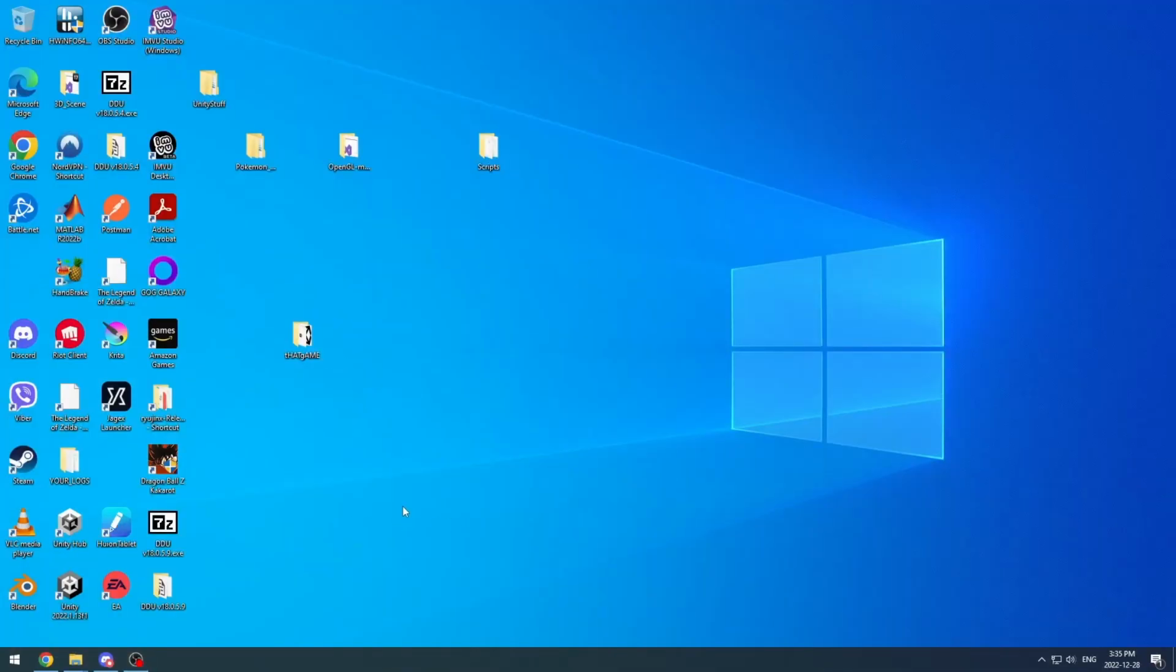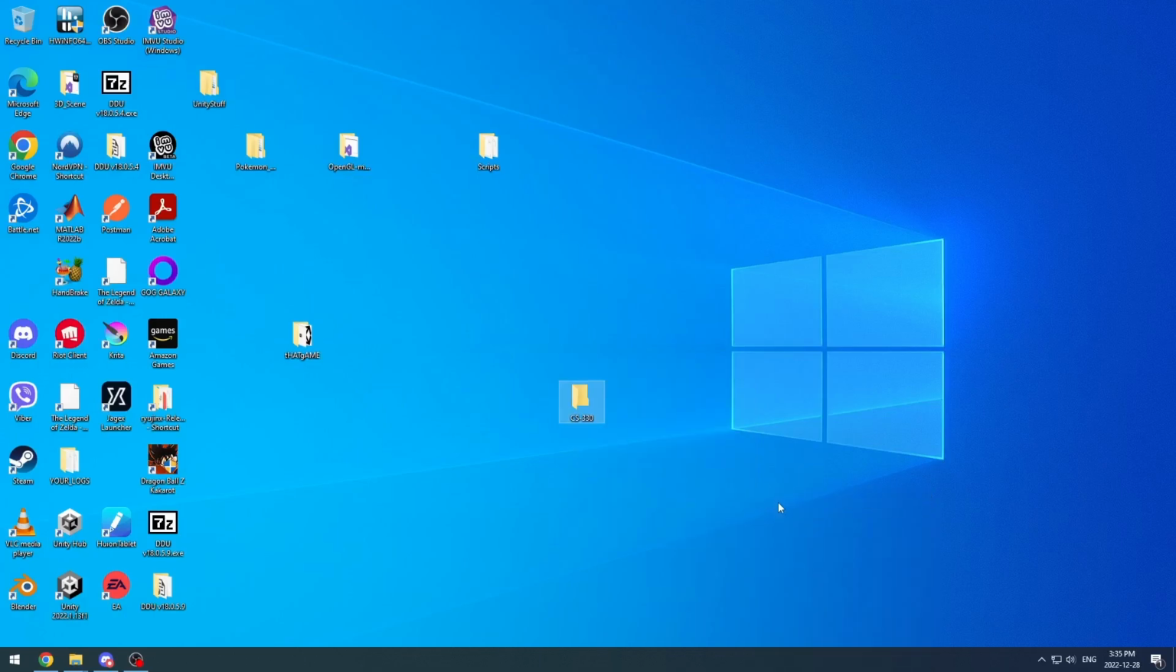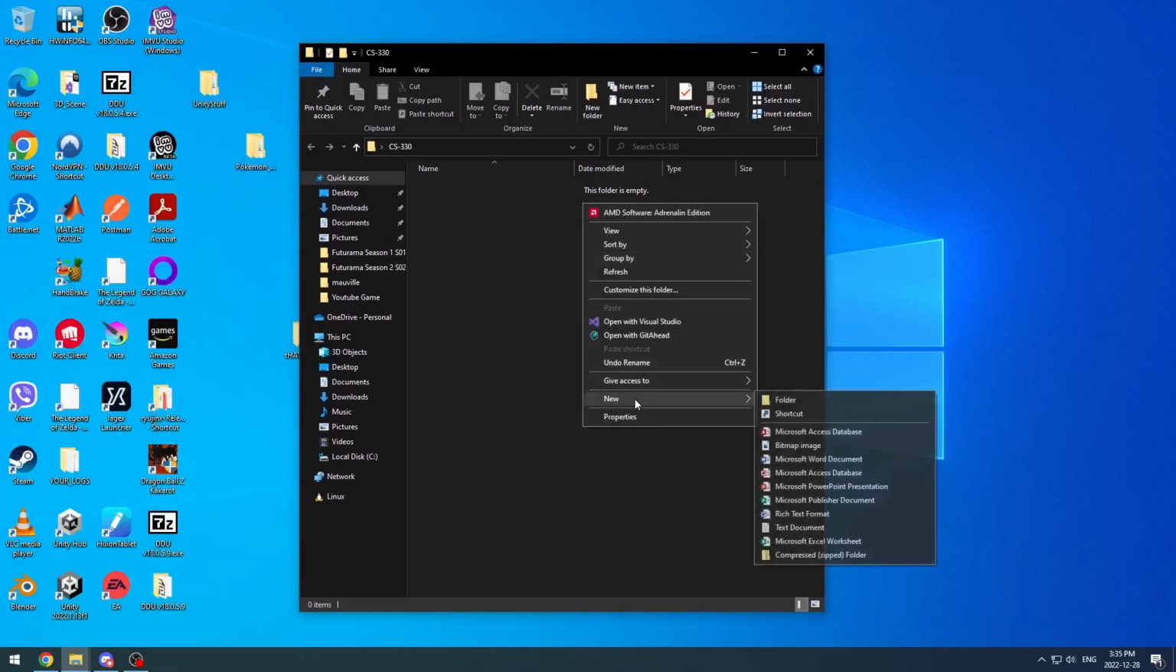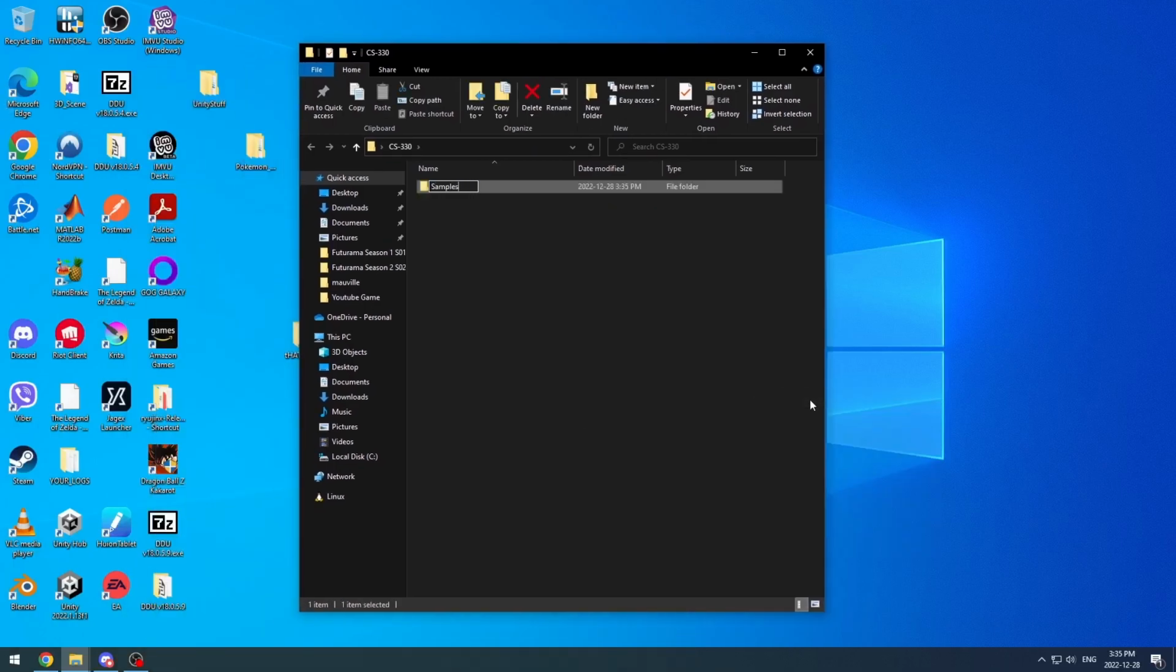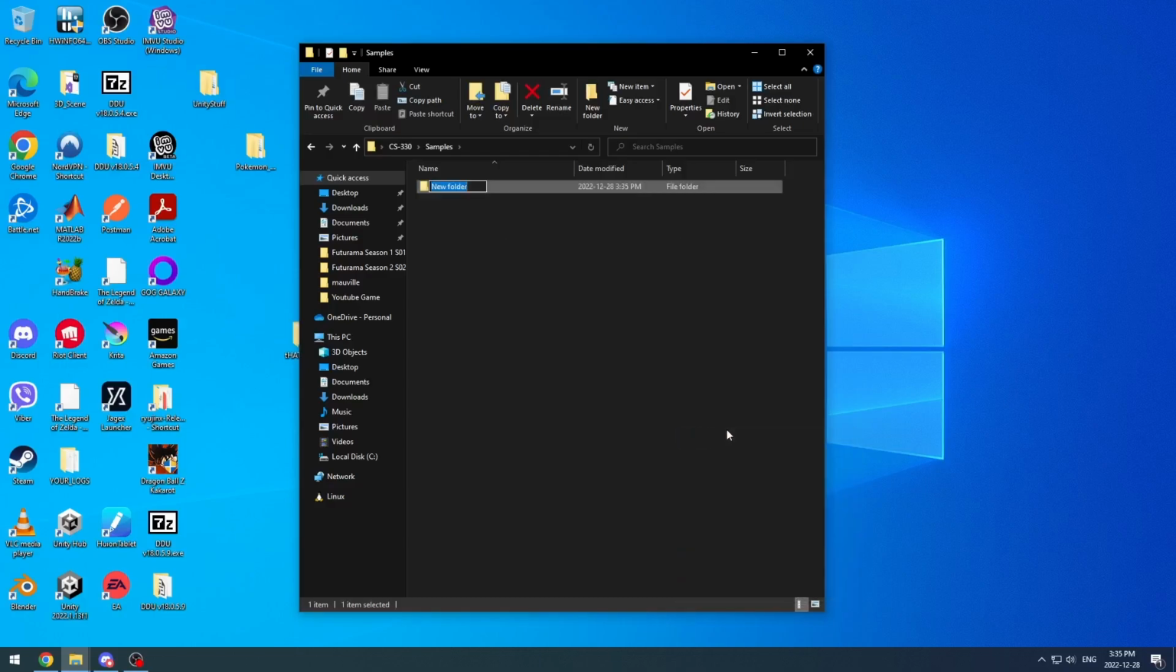Okay, so to start, I need to set up the project. Let's make a new folder here. We'll call this CS-330. Inside this folder, we're going to make a week one, all the samples, because that's not what I'm going to use in the end. And we're going to say week one samples.